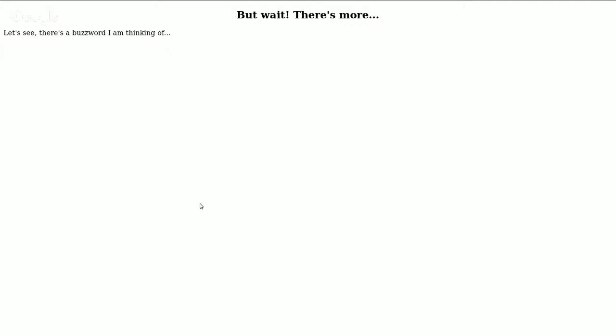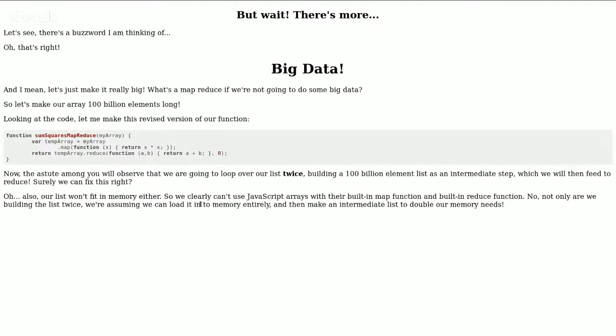So there's a buzzword I'm thinking of. Come on, you got what's hot nowadays? Big data, right? So let's do this over 100 billion elements. Right? Yeah, sounds fun, right? So you'll notice if you break apart that MapReduce function that map creates another array and then fills it with the values from the previous array with the function applied.